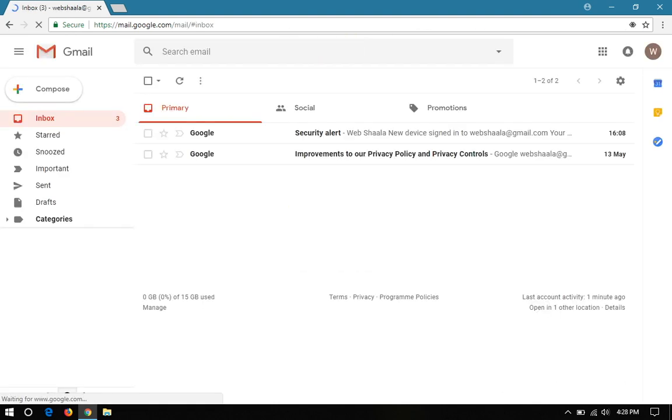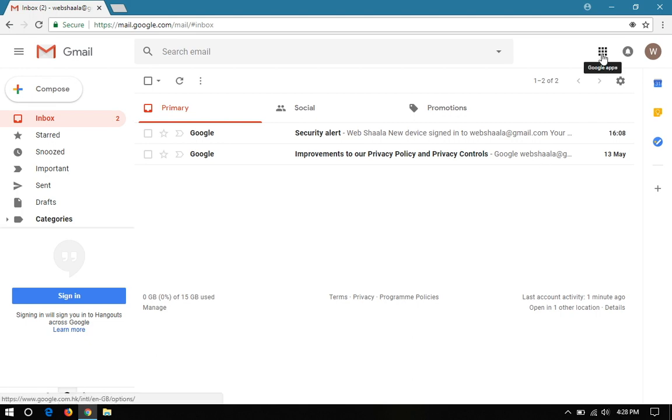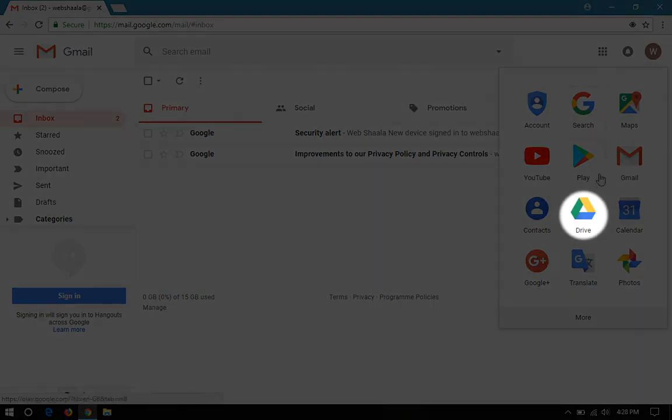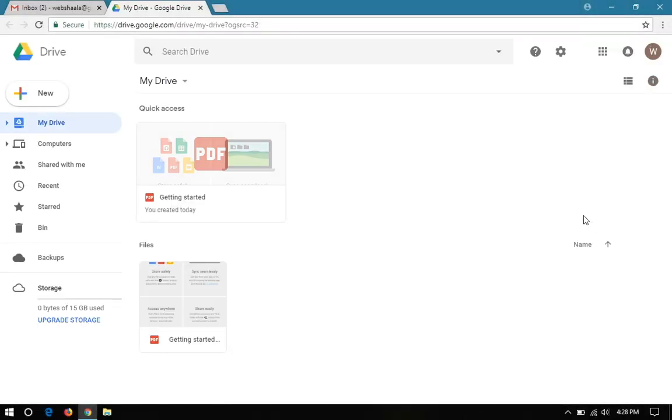Google actually offers many services to all their Gmail users, the menu of which is made available through this grid-like icon on the top right. You should see the Google Drive in this drop-down menu. Clicking on it will automatically log you into your Google Drive.